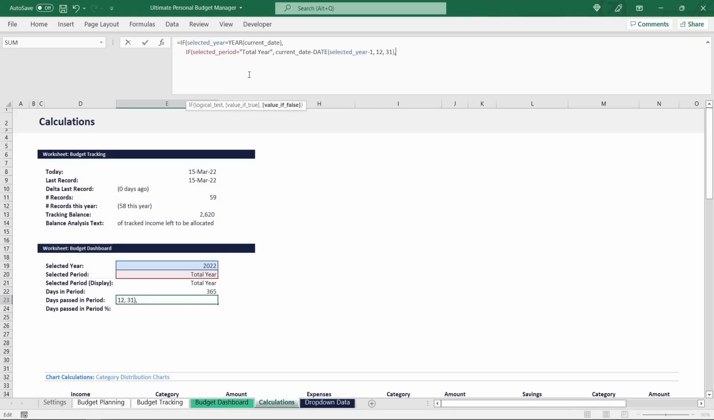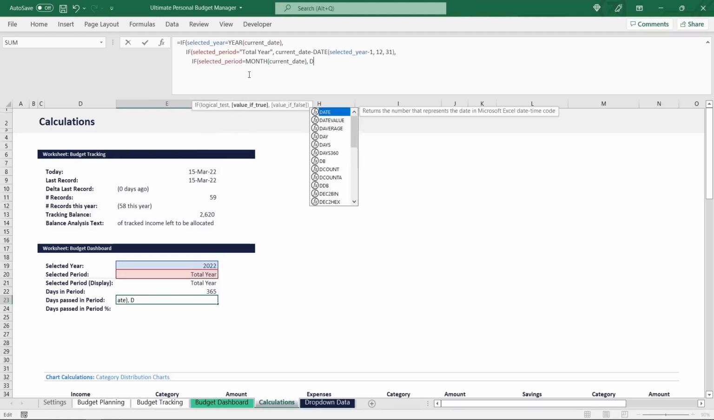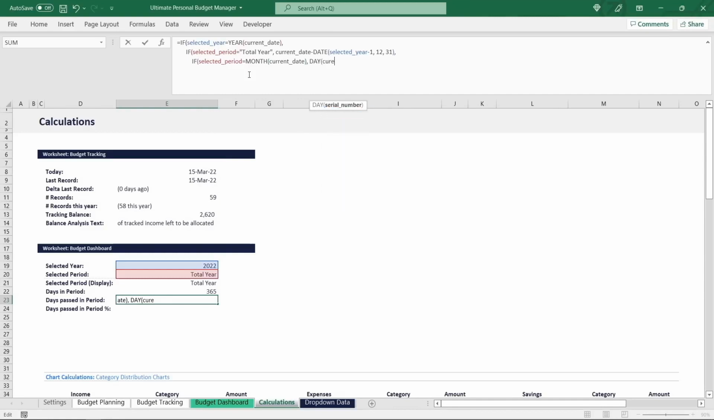Alternatively, in case the selected period is not total year, but a specific month, then we need to figure out if that selected period is the current month, so the month of the current date. In that case, the days passed in this current month are calculated as the day number of the current date.